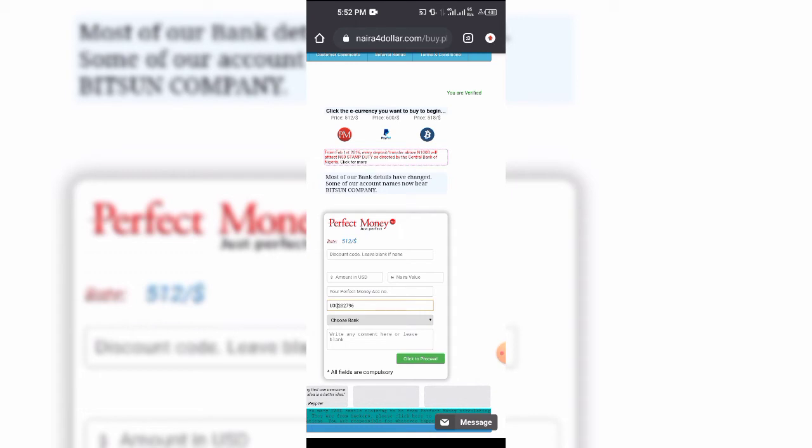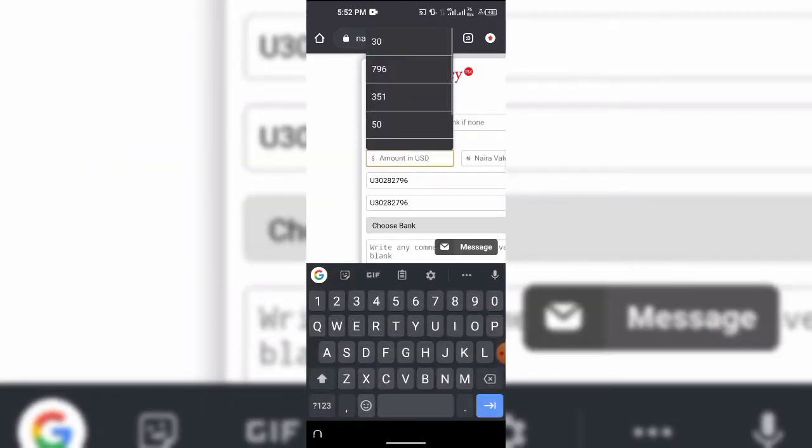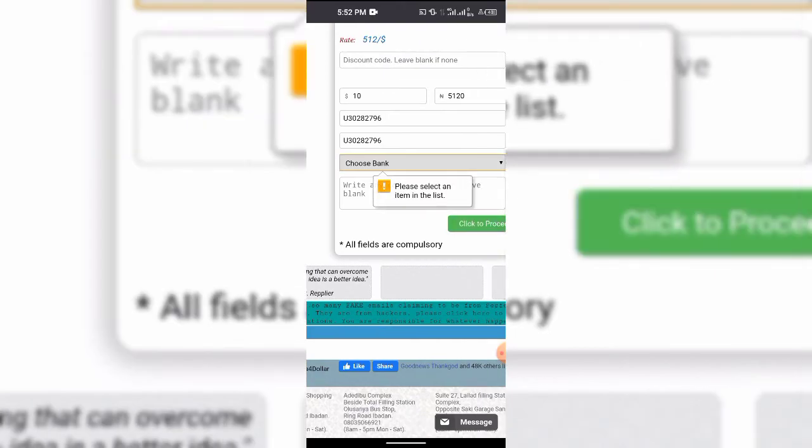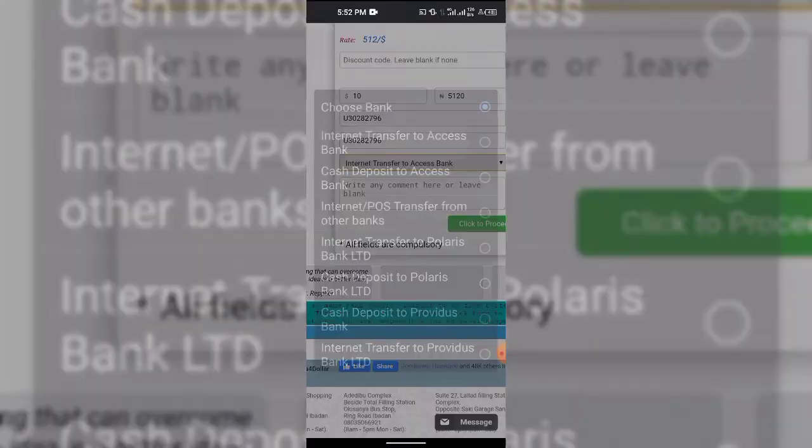So here, I need to paste that in here. So I have to delete it, to conduct another one again. So that's $10, and then I have to come here. Okay, the bank transfer to Access Bank. So click that.